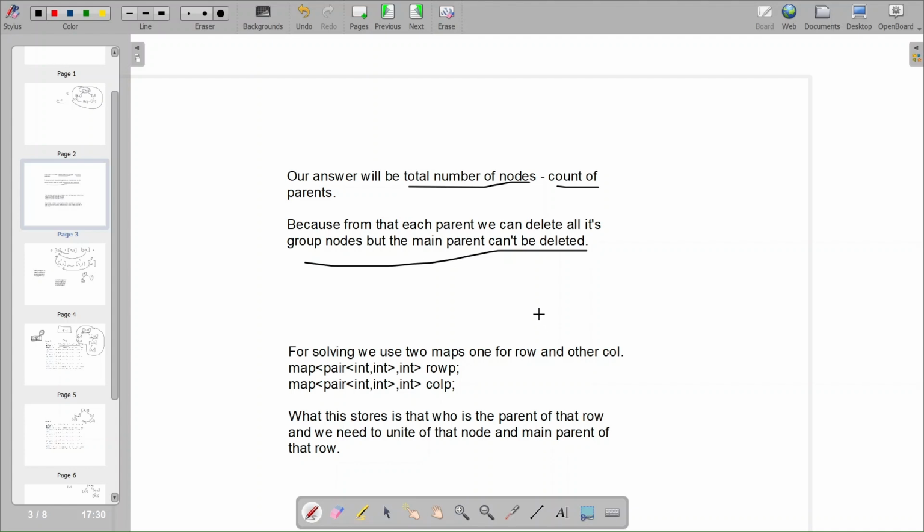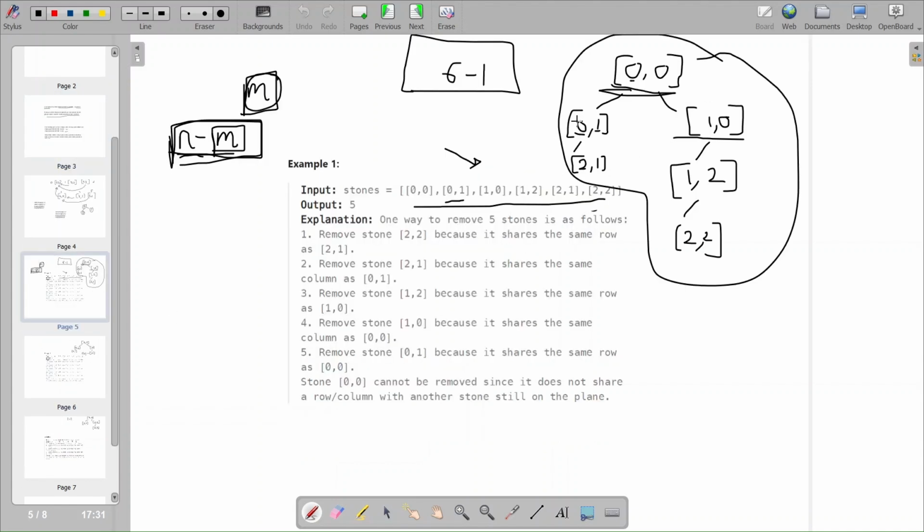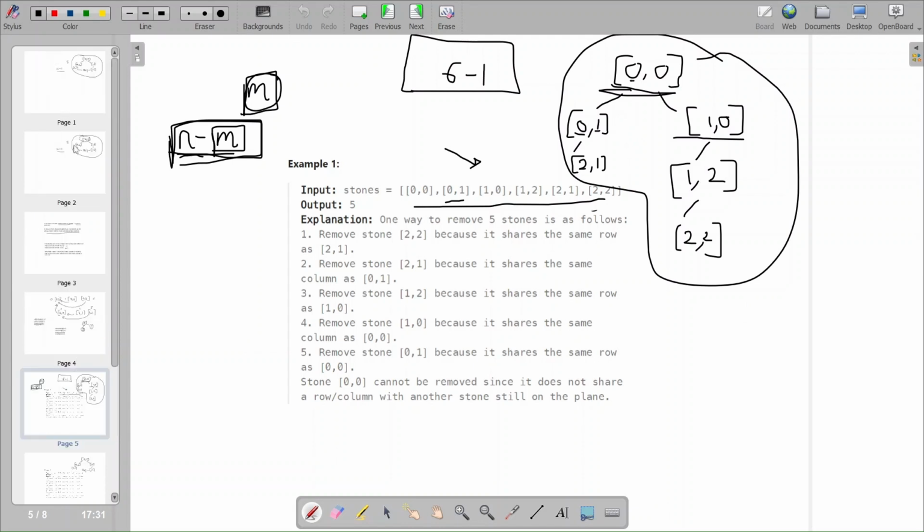See, we know that there is a disjoint union data structure. Now I am taking the help of map because each pair is represented by a node, right? Yes. Now what are this row P and col P maps? See, they are telling us something. So let's go to the example, where we will get more information from this.